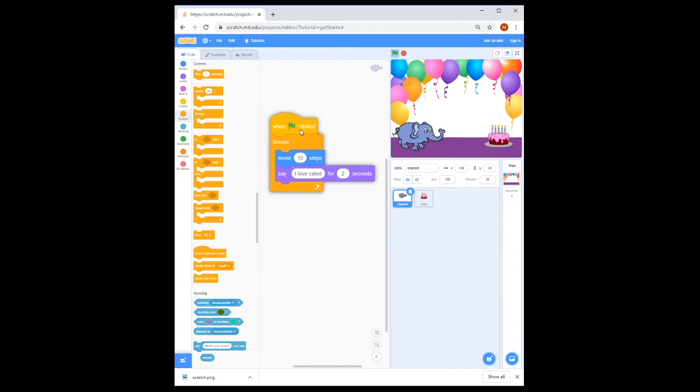So let's try it. Let's see whether the elephant moves 10 steps and says I love cake automatically. So yeah, the elephant appears to be moving closer towards the cake, even though we've only clicked the green flag once, which is exactly what we wanted it to do. So we'll just stop this program here for now.